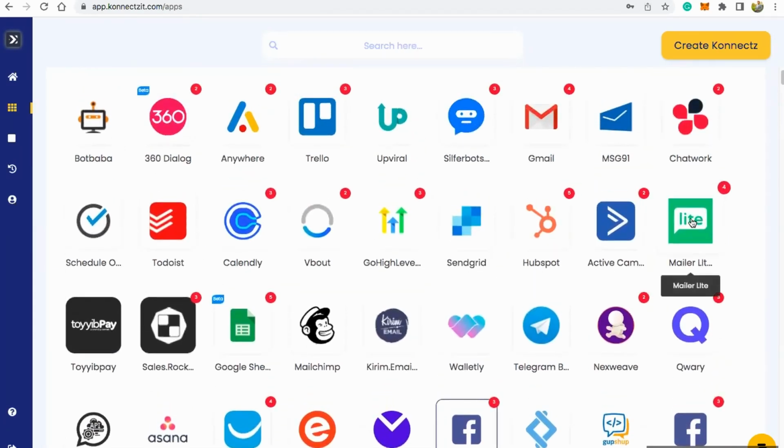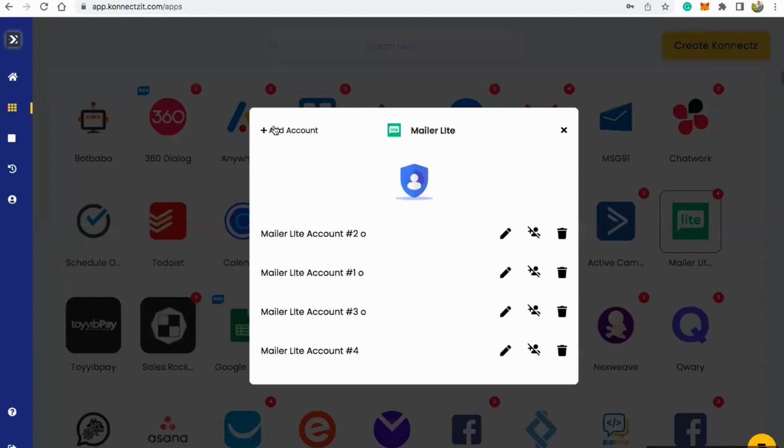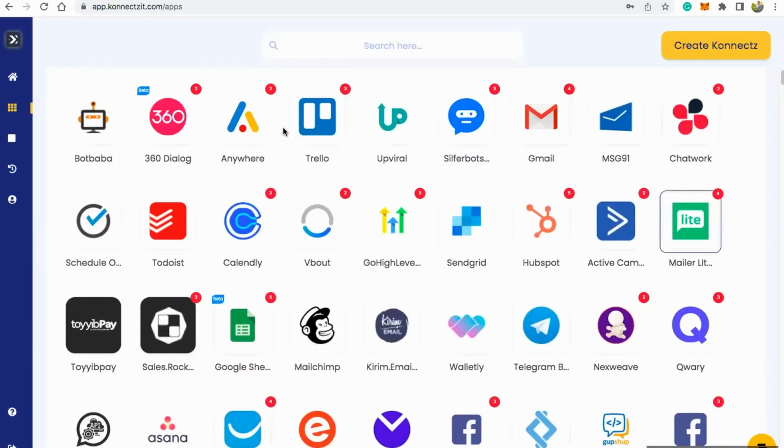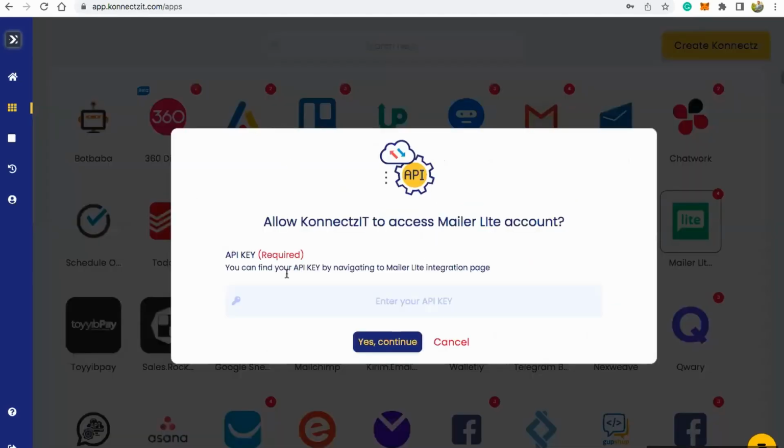So just click on the app again. Again, we need to follow the same steps. So just click on app. Right now I've clicked on MailerLite and clicked on add account. So this is going to ask you for an API key. For each different app, they will have their own API key. So you have to copy and paste the API key.